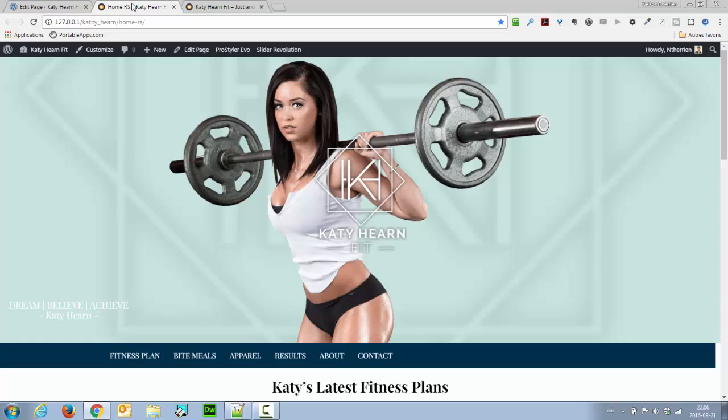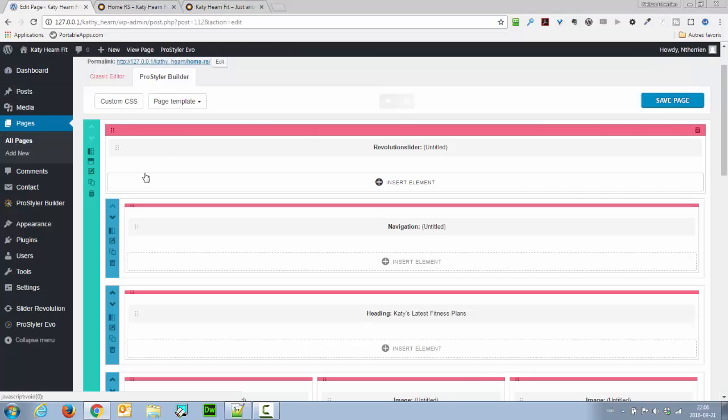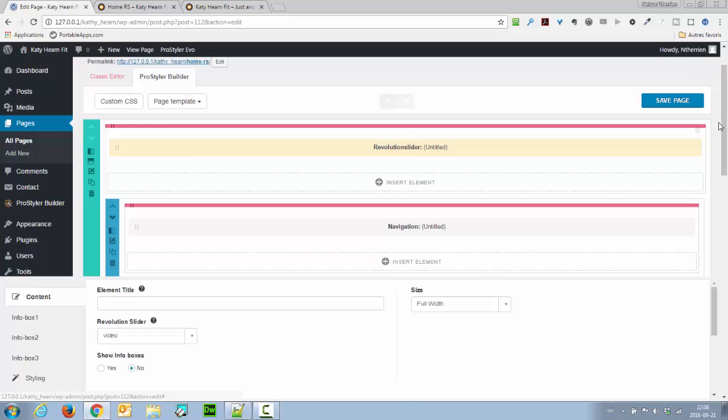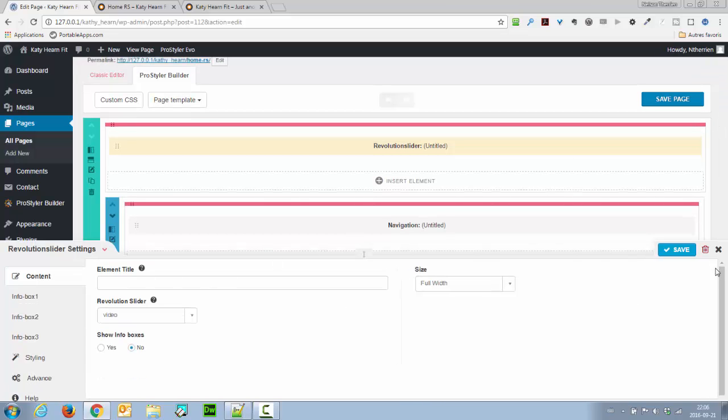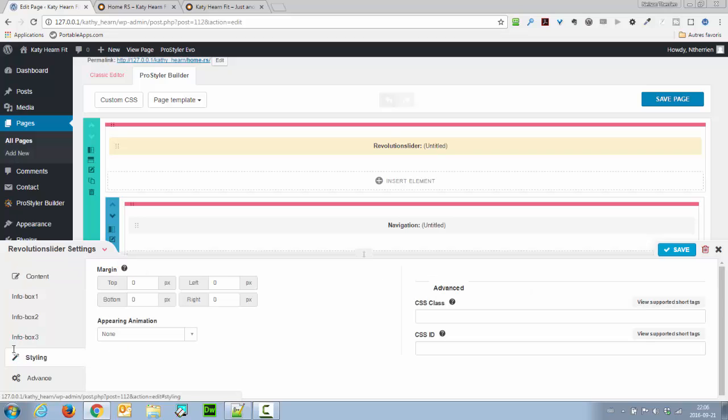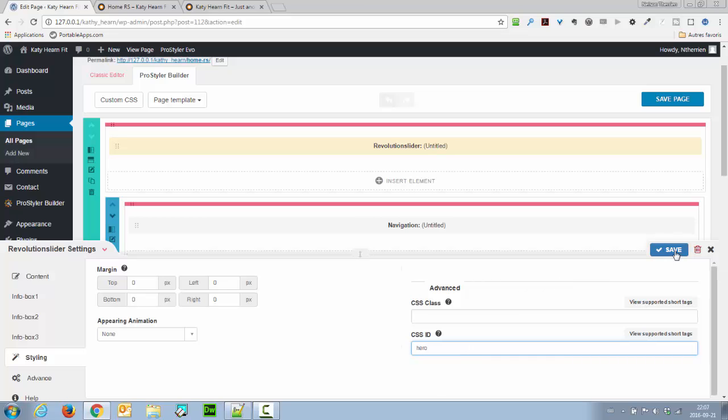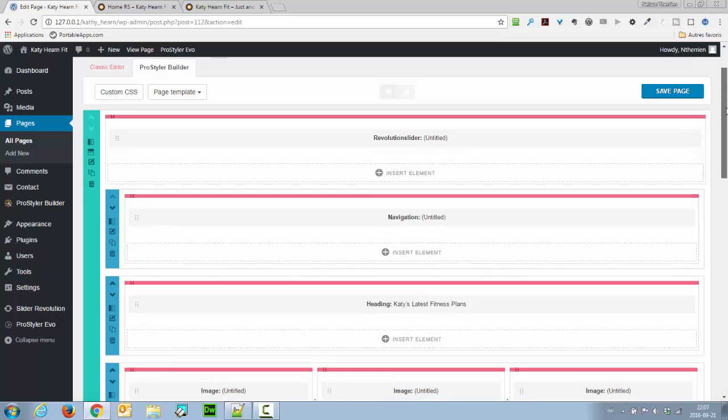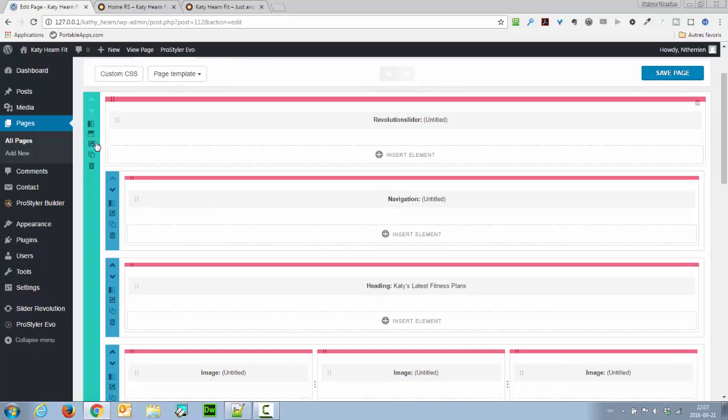But if you want to go the extra mile and create that same effect that we have here, I'm going to do that with you. So first of all, my revolution slider, I'm going to add a little ID to it to make it more easy to control. So I'm going to go into the styling and I'm going to call that hero. So for those of you who have watched the first video, you might remember why we use that. And on the first one here, well, I don't really need more than that.